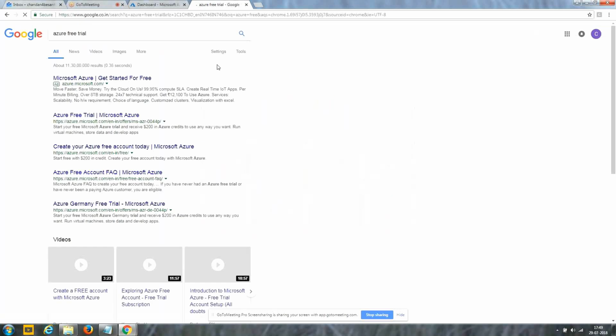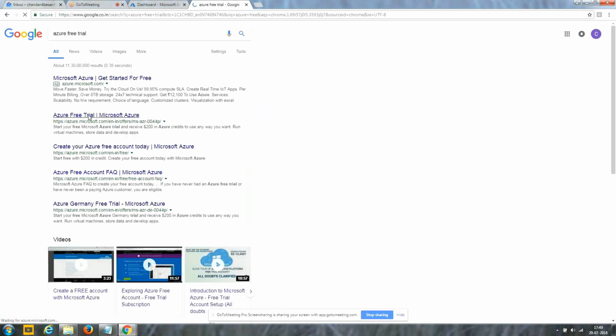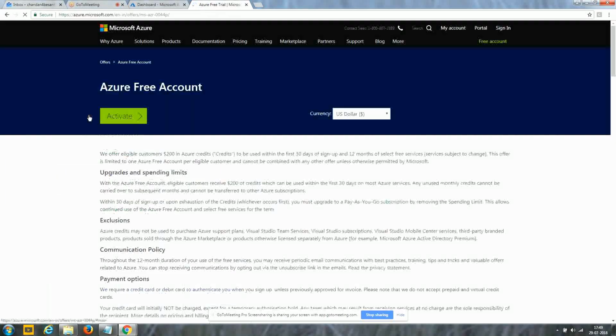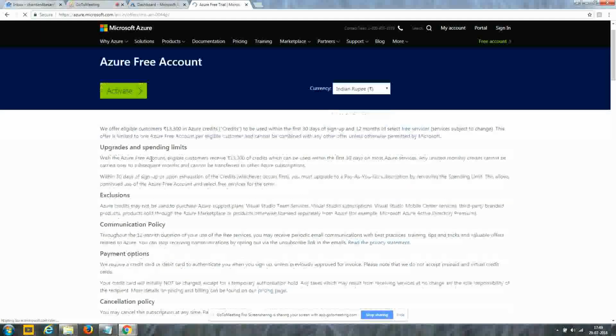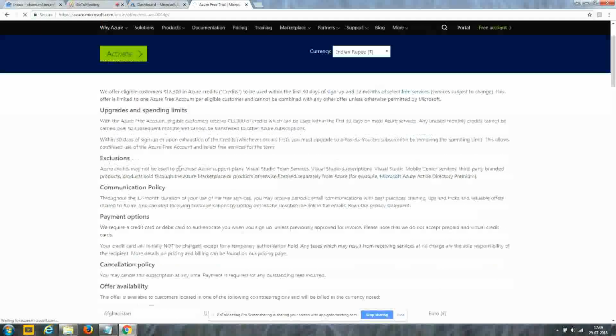So you can go to this link, Azure free trial. If you can see here, what all things they will give you. Within 30 days of sign up, with the Azure free account eligible, you'll receive 13,300 rupees, that is around $200. Since it is in Indian rupees, it's showing 13,300 rupees. You can use this to create your resources in Azure, like virtual machines and storage accounts.